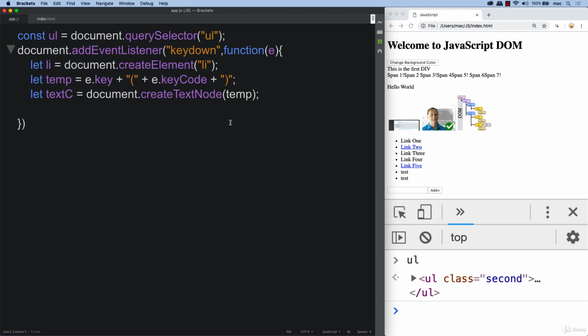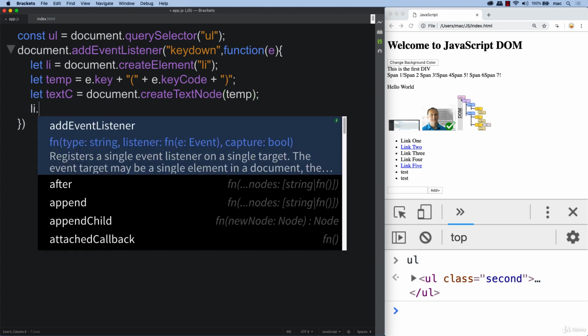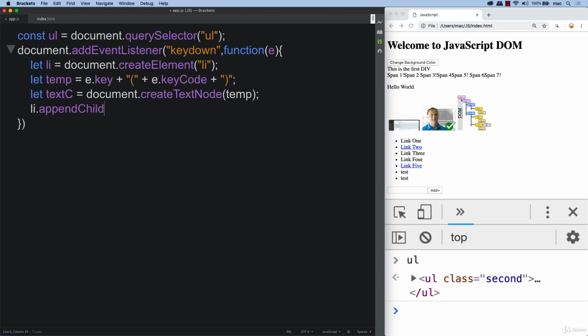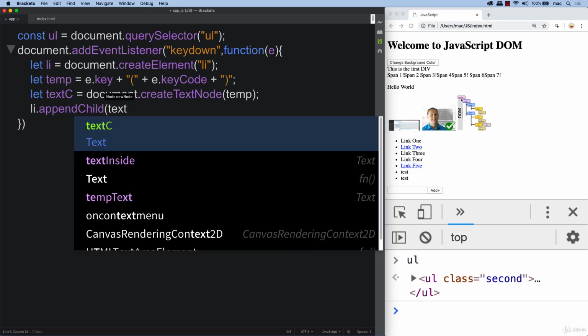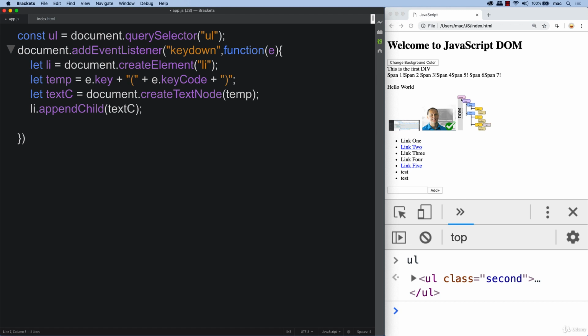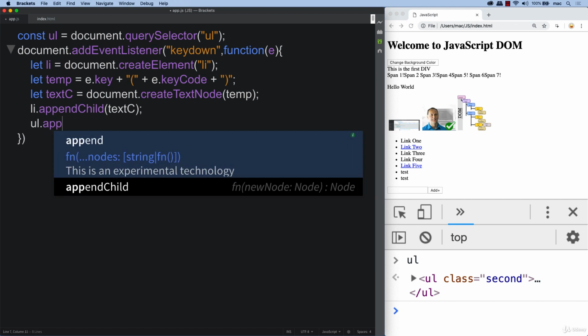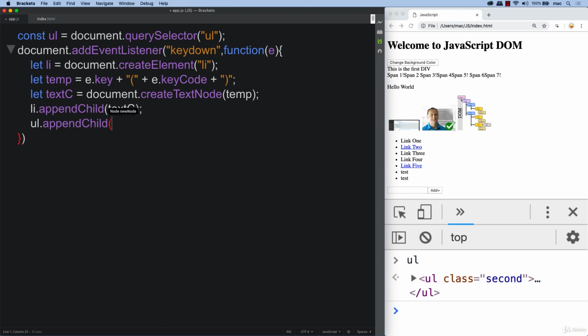So now every time the key gets pressed, we're going to add that. So we need to append a child to that. And the child that we're appending is textC. And then on the unordered list, we're also appending a child to that. And the child that we're appending is the list item. So how about we try this?